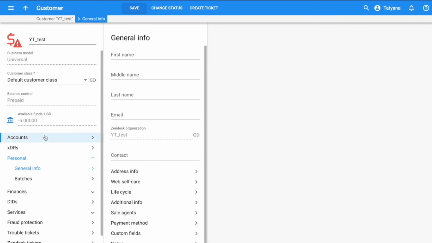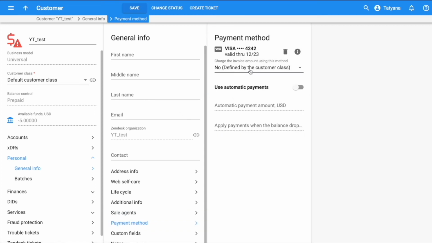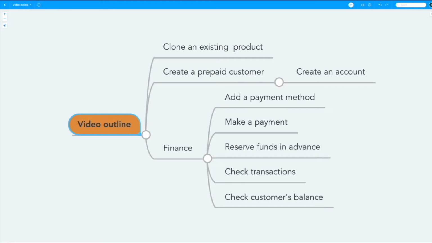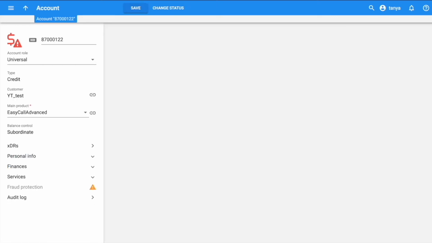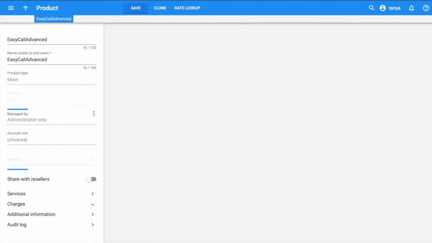If we now go to Personal General Info, Payment Method, we will see the Visa card we have just added. According to our plan, our next step is to make a payment. But probably you have already noticed that our balance has changed to -$5. What happened here?